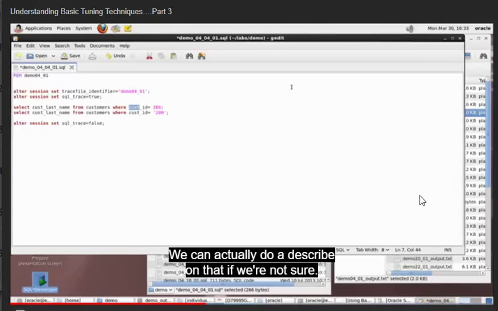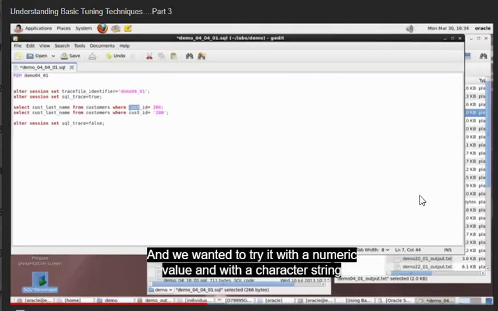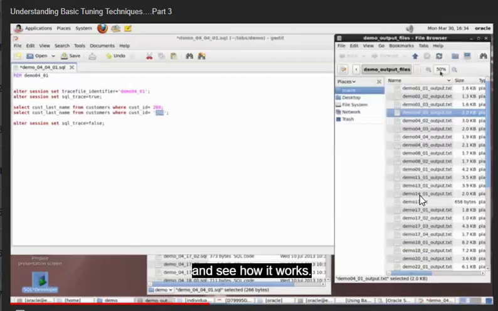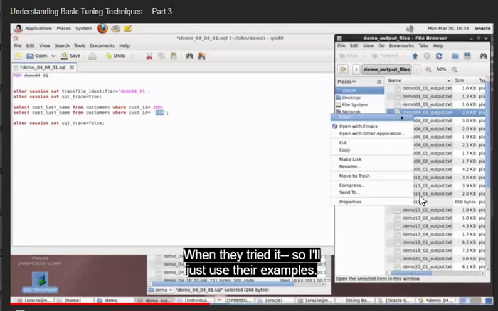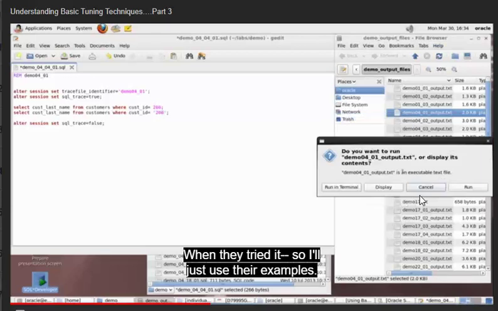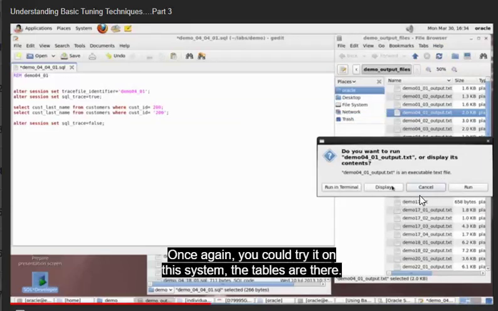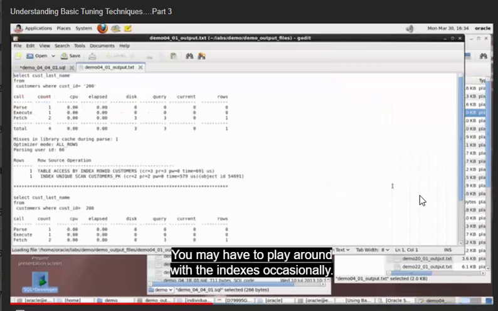Okay, we can actually do a describe on that if we're not sure. Okay, and we wanted to try it with a numeric value and with a character string and see how it works. When they tried it, I'll just use their examples. Once again, you could try it on this system. The tables are there. You may have to play around with the indexes occasionally.